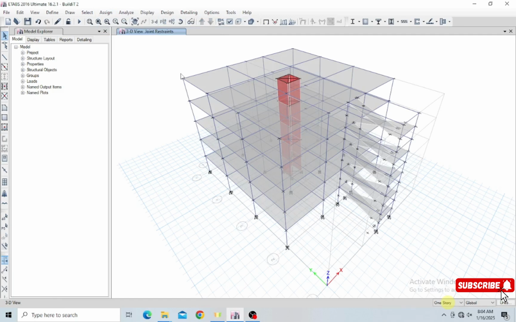We are just modeling this shear wall. That's my shear wall over here. And once we are done with everything, we are going to learn how to design these shear walls and know the amount of the area of reinforcements we are going to place in this shear wall.